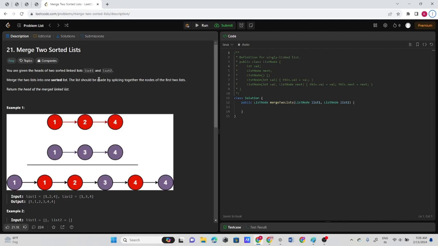So let's say this question 21. Merge two sorted lists. You are given two linked lists, list 1 and list 2, in the input, and we are required to return the head of the merged linked list. And we should make sure that the merged linked list has the same order as is maintained in both lists.